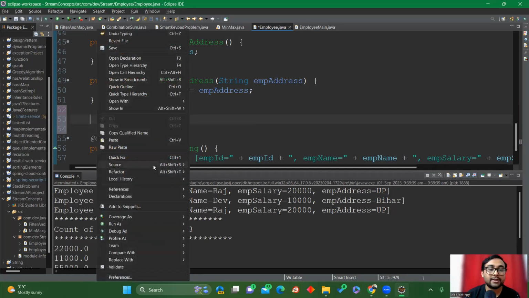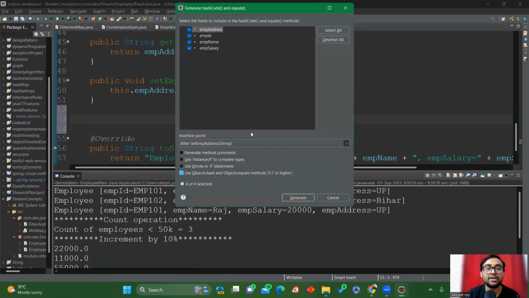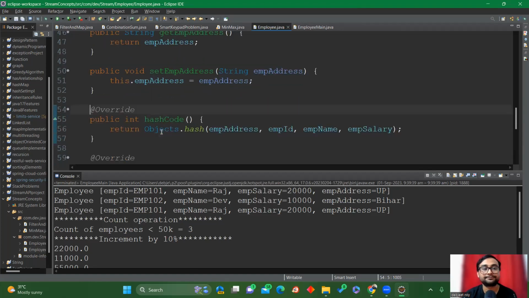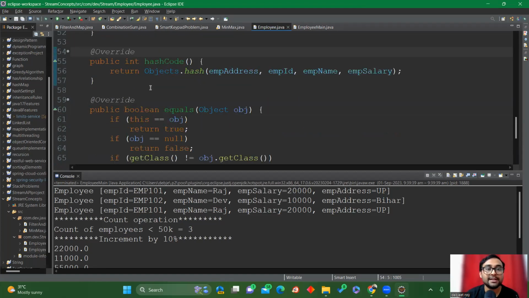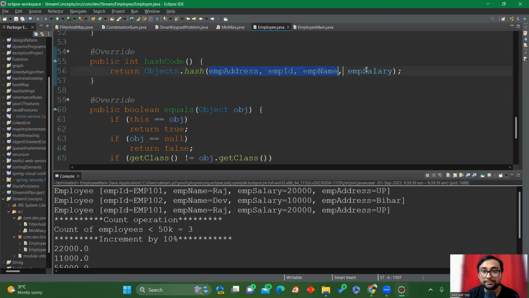To override, within Source, you will get Generate hashCode and equals. If you click on generate, you will generate the hashCode and equals methods. Here you will see it's overriding hashCode and calculating the hash for these input values. If the hash code is the same, then it will check for equals.